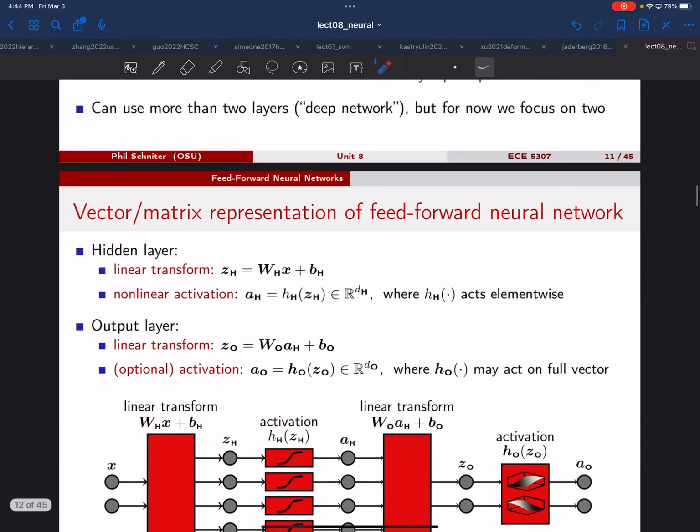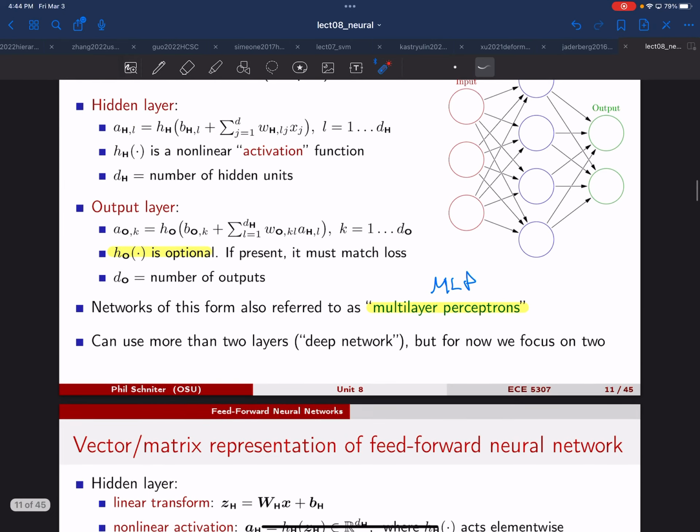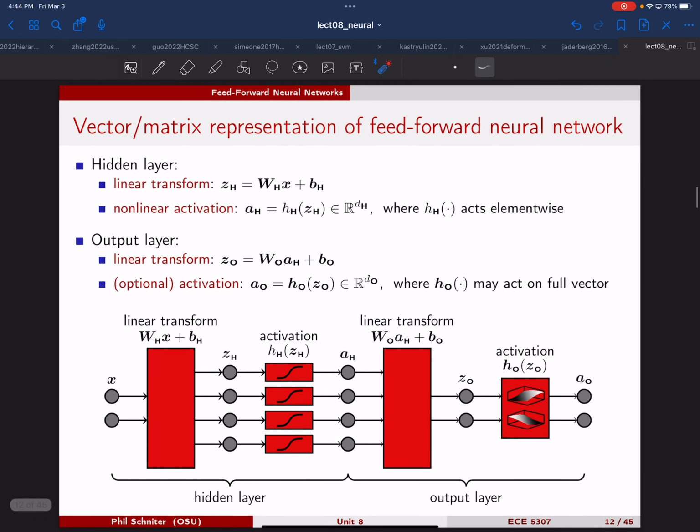All right. So moving on. Here I wrote everything with summations and indices, but for me, it's a lot easier to write things with vectors and matrices. It just looks a lot cleaner. So here's the block diagram. Again, linear transform, matrix multiply, add this vector, and so on.